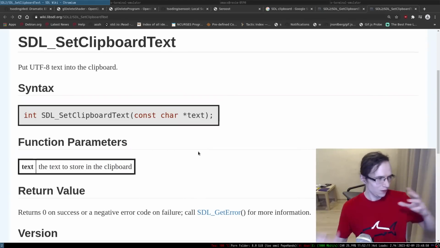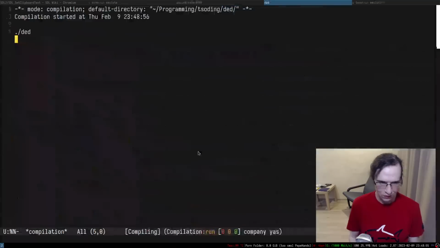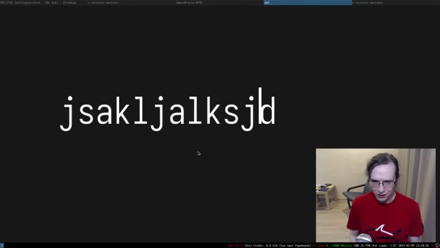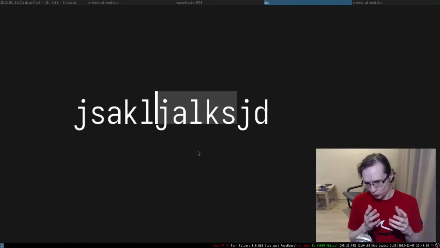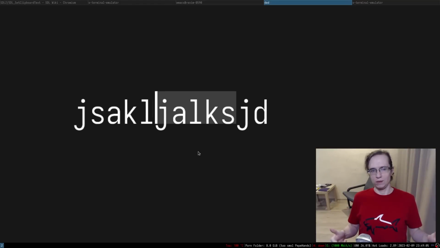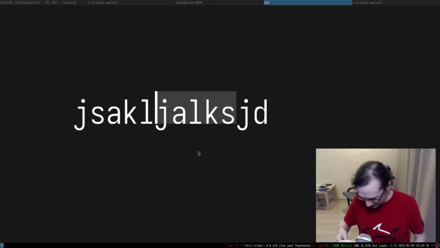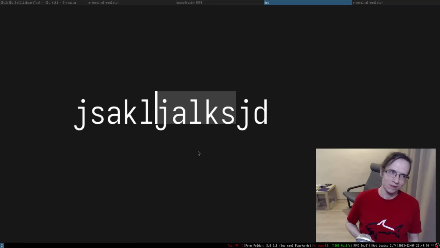Because the thing I want to do is, I have some text and I select it. Just because I selected it means that I have a region within the buffer of the text editor. That means by definition I don't have null terminated text. So that means I'll have to copy it somewhere.